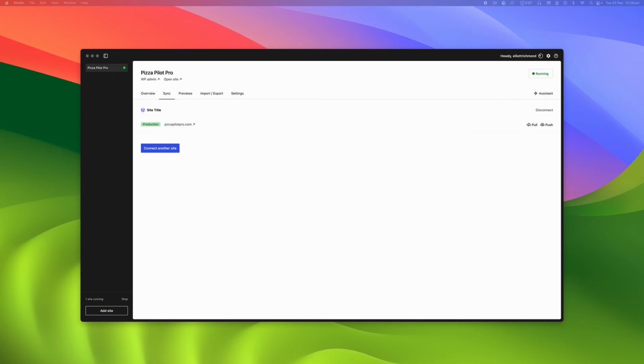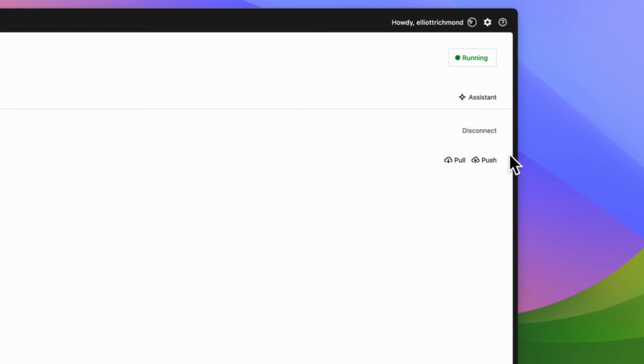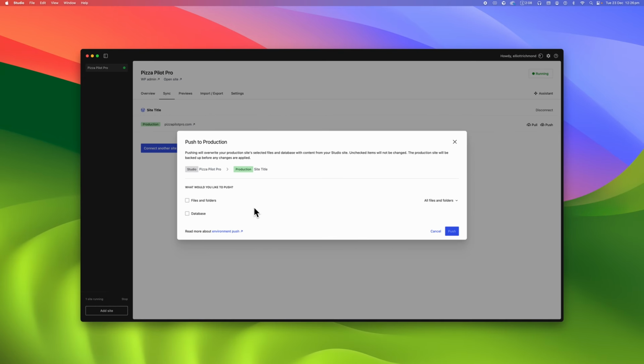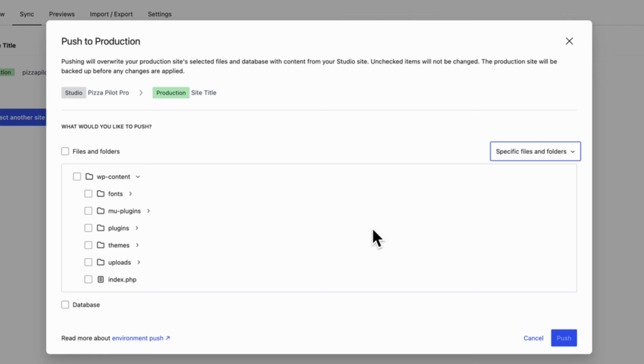And here's where it gets really satisfying. With your site connected, you'll get two options: push to WordPress.com or pull from WordPress.com. Since we want to deploy our local site, we'll select push. Studio gives you control over what gets synced. You can push everything or selectively choose themes, plugins, media, or just the database. For a fresh deployment like this, I'll just push everything.